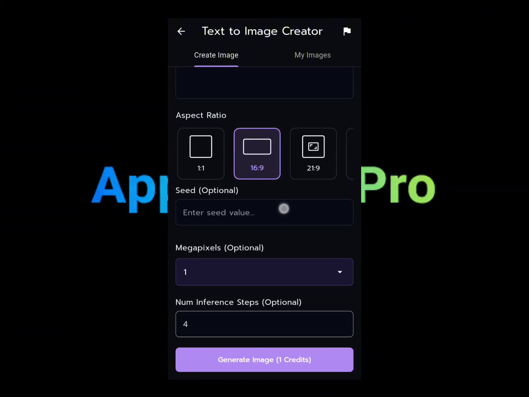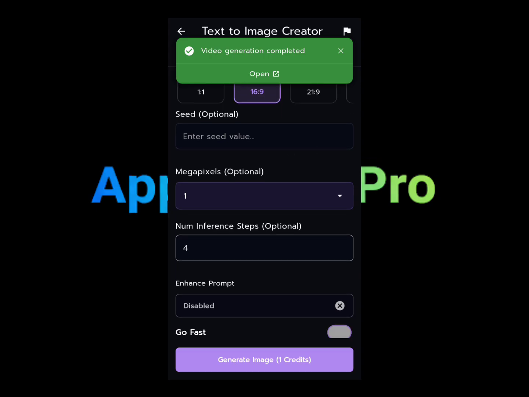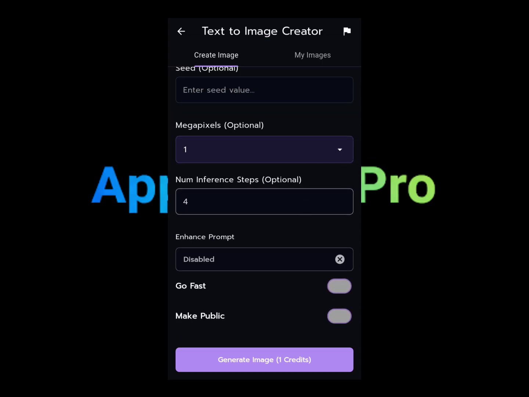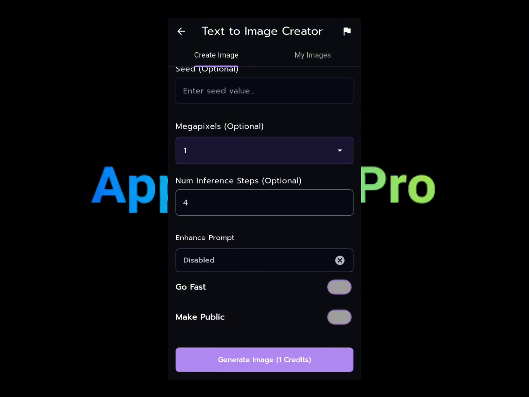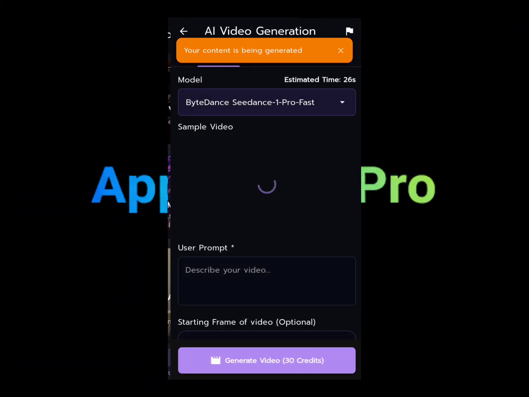And if you want to enter anything here as it relates to these, as you can see here. So if you want to enhance your prompt as well, you can enable this feature by just tapping here. And if not, you just disable it. So that's pretty much it for that there. Once you're finished selecting everything, all you have to do is just tap on generate image. So we'll go back into the video generating section.